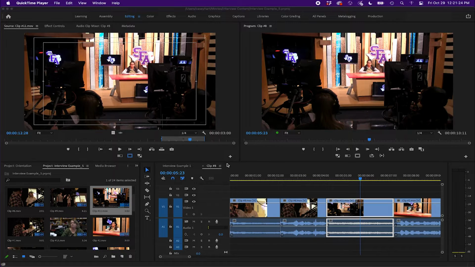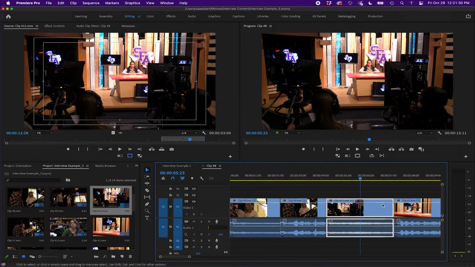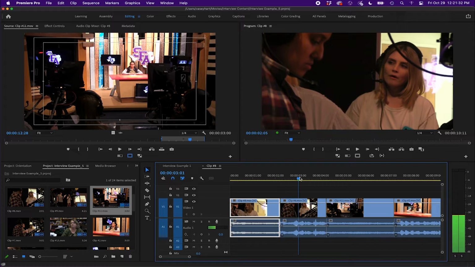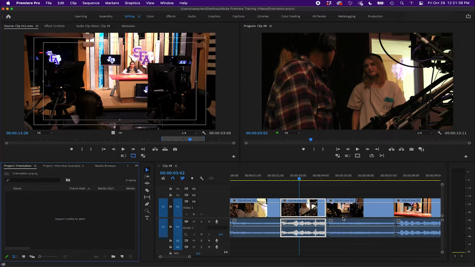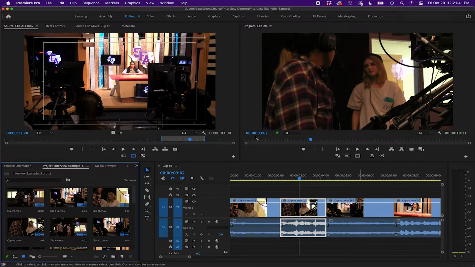So here's our sequence that we built last time. We've got our 4 clips laid out on the timeline. Easy enough. If you're not seeing what I'm seeing, again, go up to Editing and Reset to Saved Layout. This will put everything back into its basic orientation.